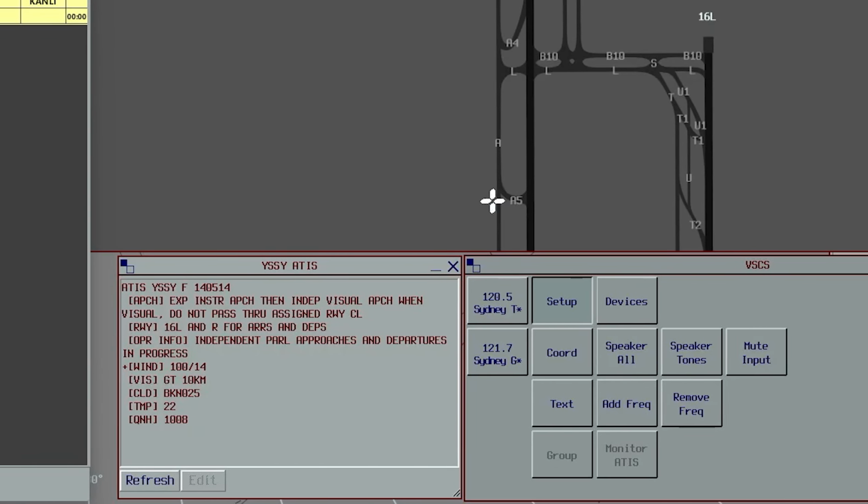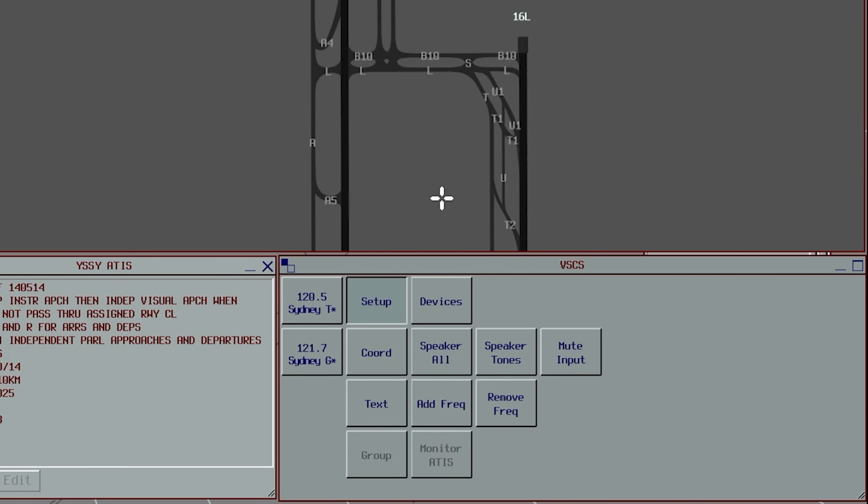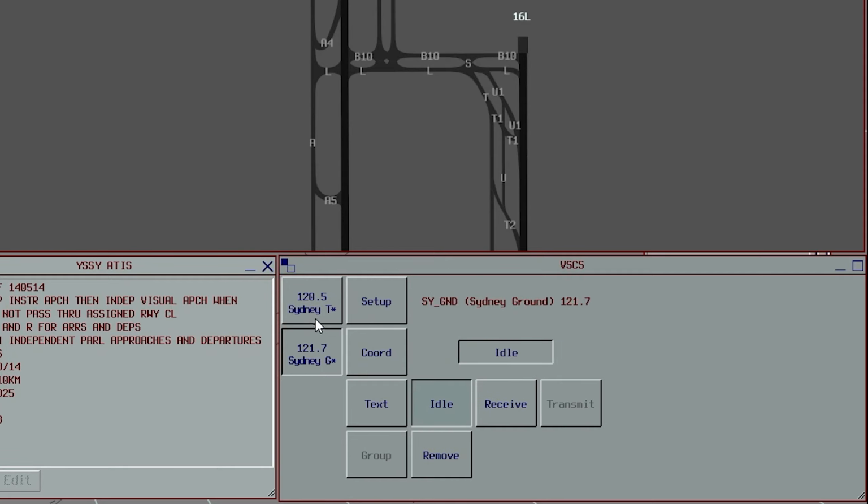Now moving on to the VSCS. We've already discussed how to add frequencies and how to set those as receive. When you're a controller and you're connected with an actual rating to an actual position, you can use the transmit function, and that's how you'd start to transmit on the frequency.